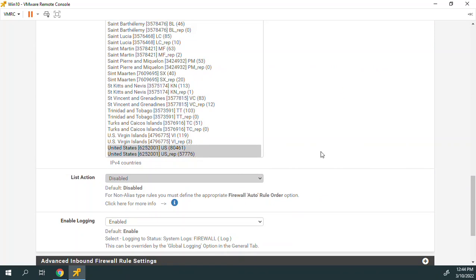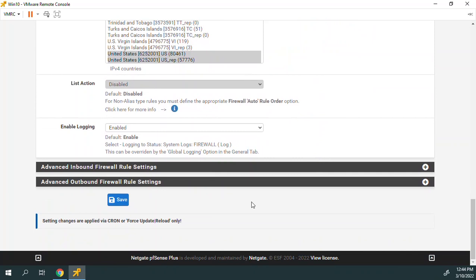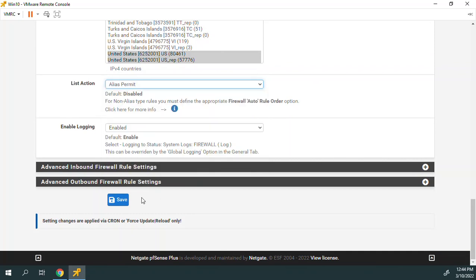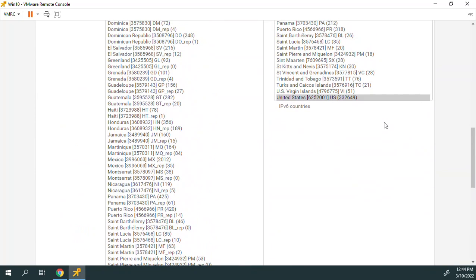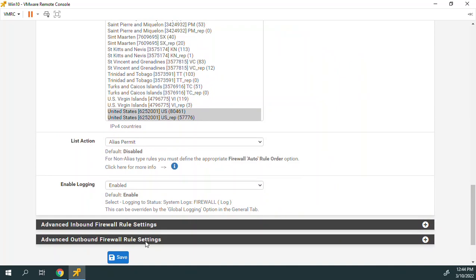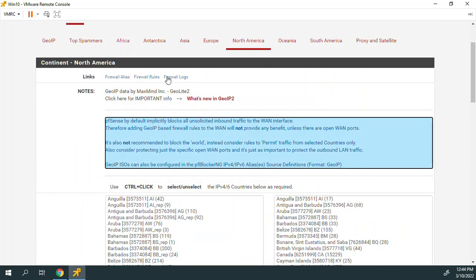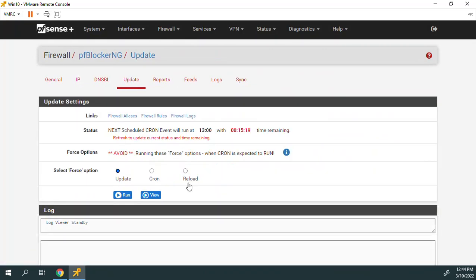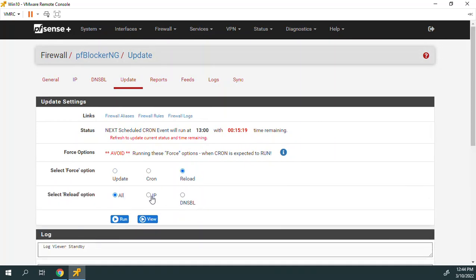Okay, it looks like I've already got United States selected from practicing with this. So the list action is alias permit, and I've selected just the United States, and I'm going to go ahead and save that. Now I'm going to need to go in and do my update, and that takes a couple of minutes. All I really need to do is reload the IP section. But it seems to take a long time no matter what you do. I'm going to do that because until I do, nothing has changed with what I just did.